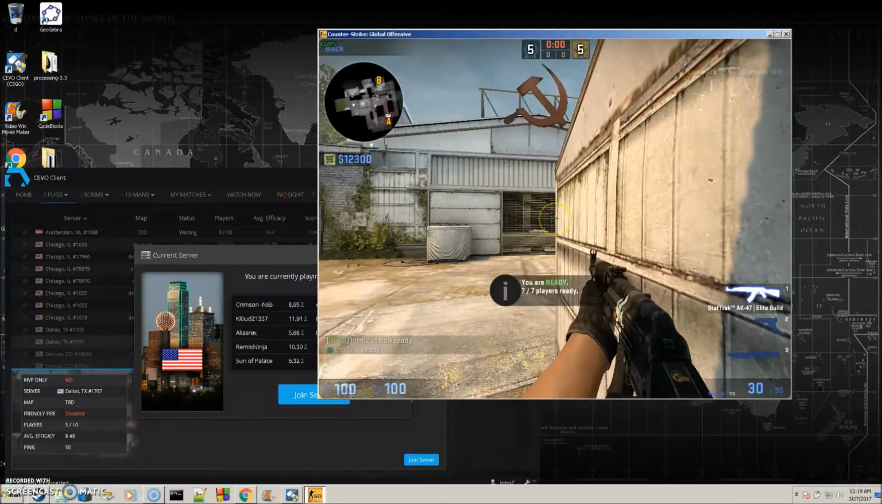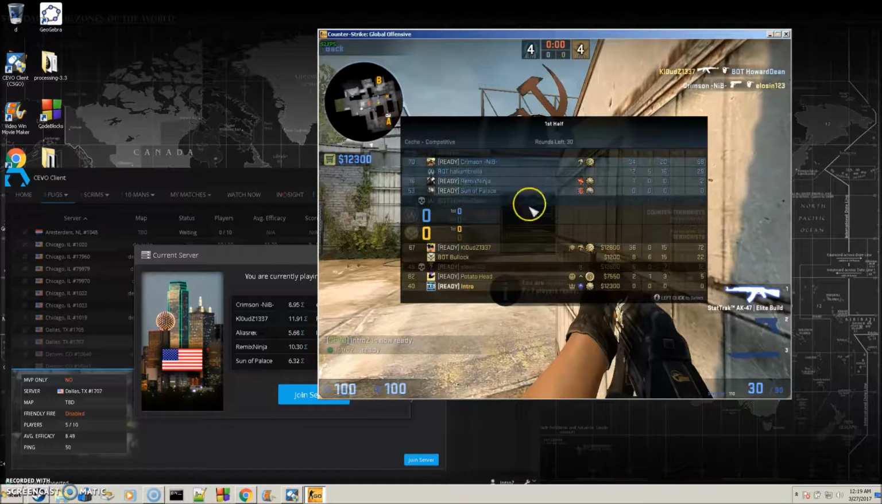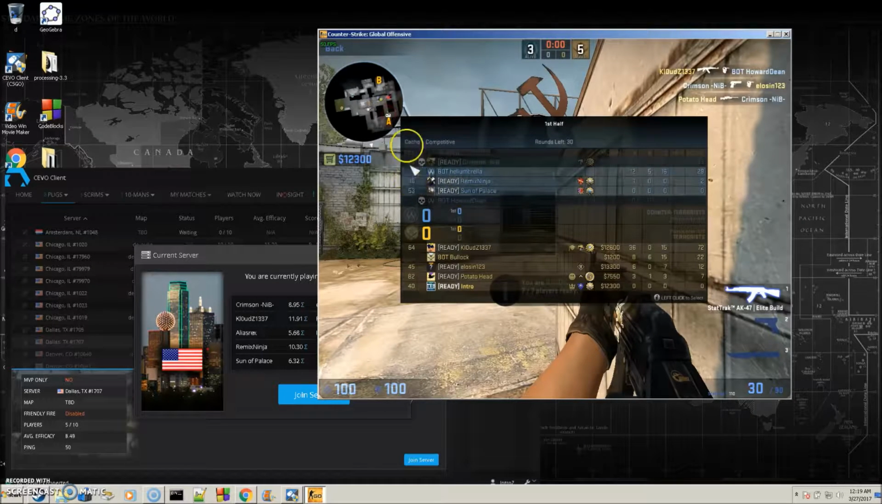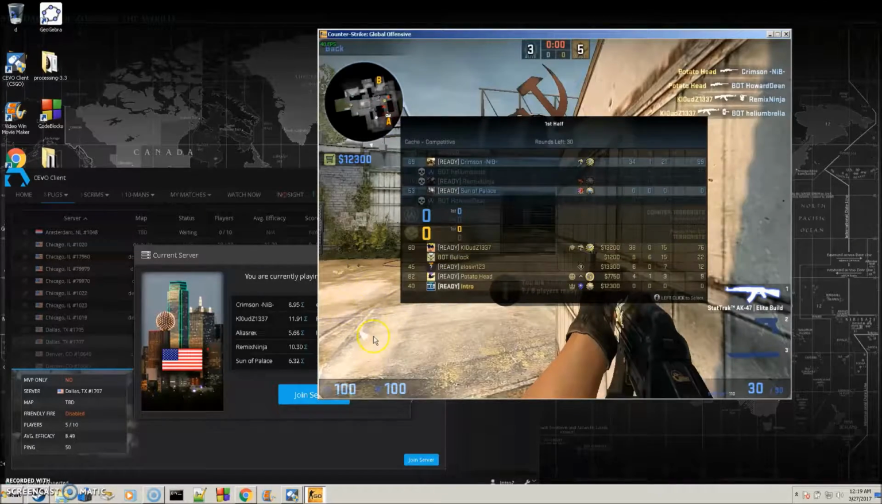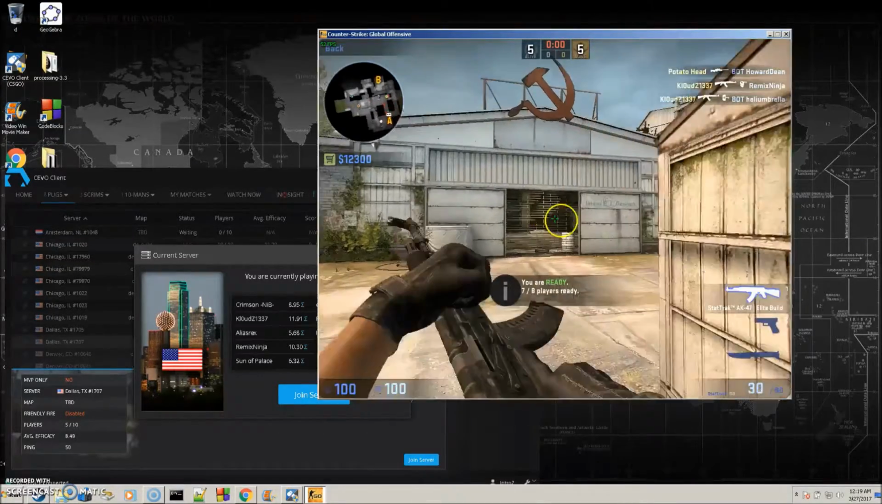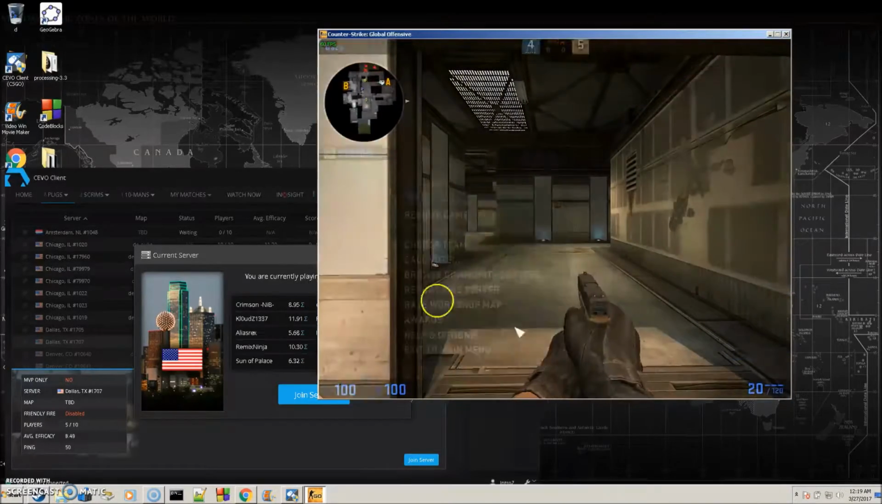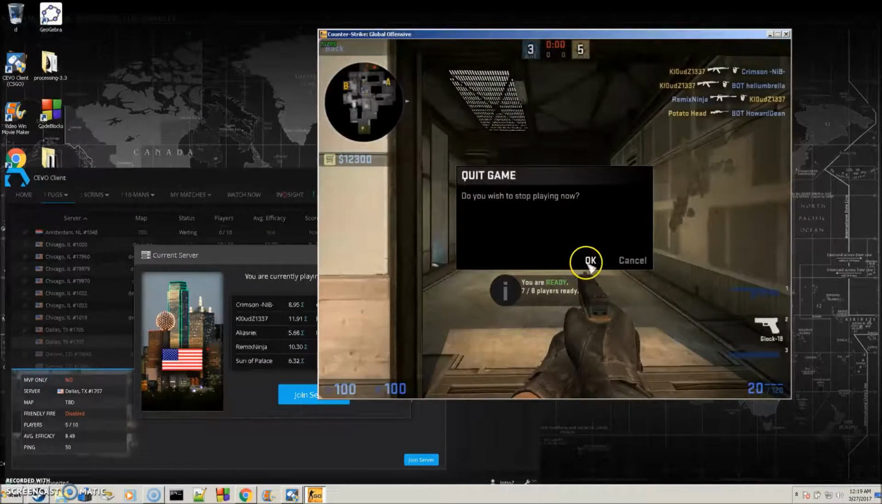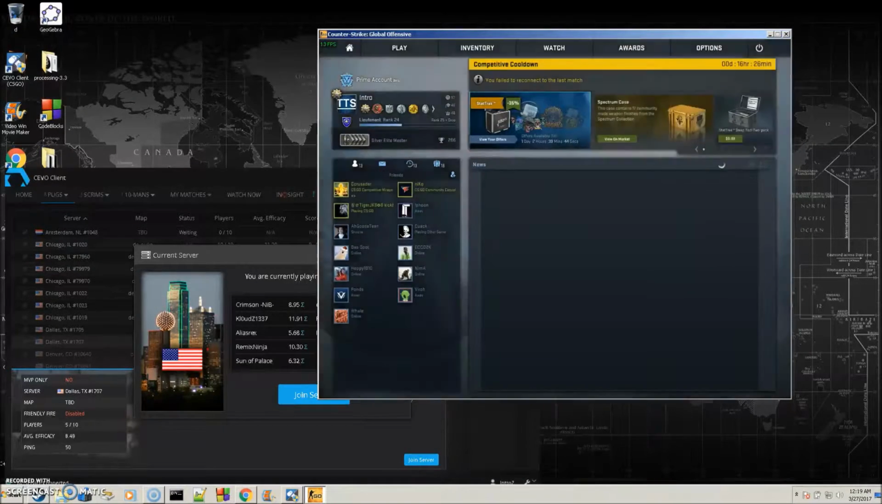So when all 10 players join, you can see behind the scoreboard, it says you are ready, 7 out of 7 players are ready. But when all 10 players join the game, and everybody's ready, and everybody has done what I've just showed you, the game will start, and you'll actually play the game. So I'm going to go ahead and back out of the server before it starts. And that's how CEVO works.